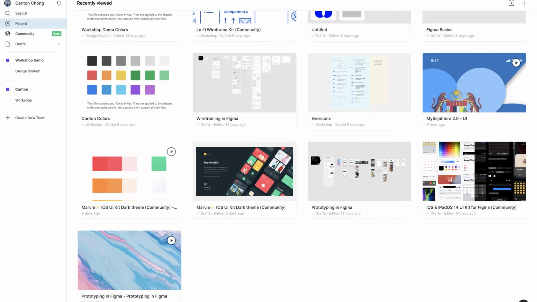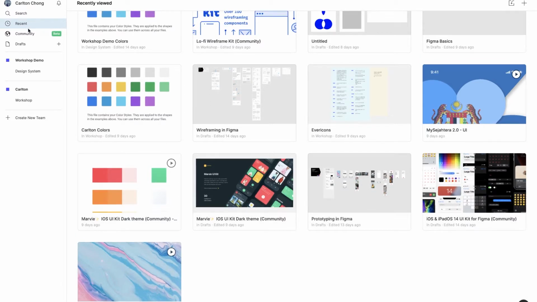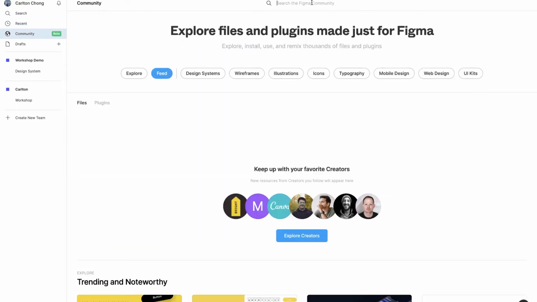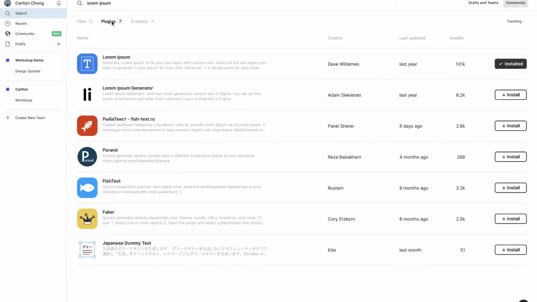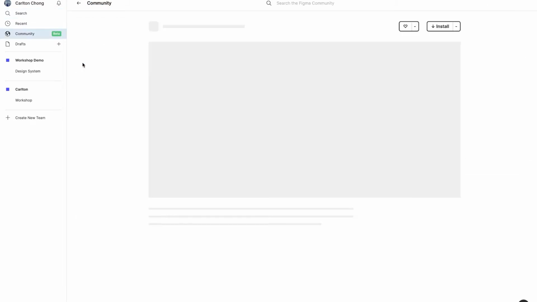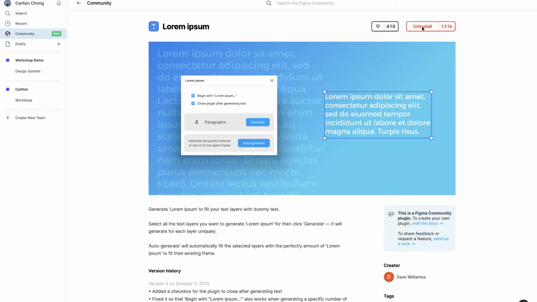But before the wireframing process, please go to the Community tab of the Figma app and search for Lorem Ipsum, which is spelled like LOREM space IPSUM. The plugin and install it in your draft as it allows us to generate Lorem Ipsums to fill up the empty paragraph in our wireframe.